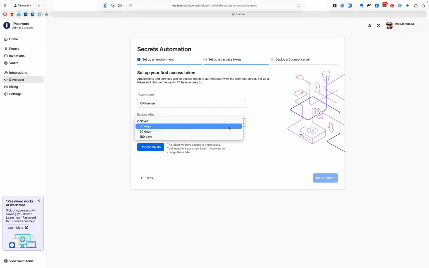But obviously, if you're in an actual production environment, you're definitely going to want to expire the key after a while and regenerate the token. And again, here, you're going to configure what vaults that token actually has access to. So even though you set up in the previous step, you can actually set up multiple vaults that the server itself can access. Here's where you define what vaults the token itself has access to.